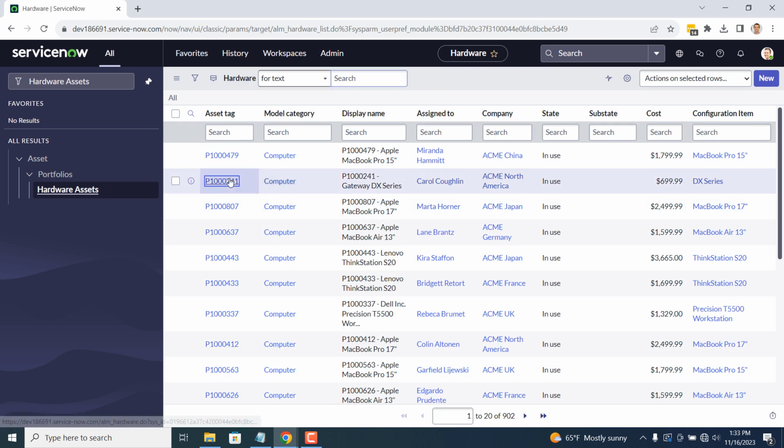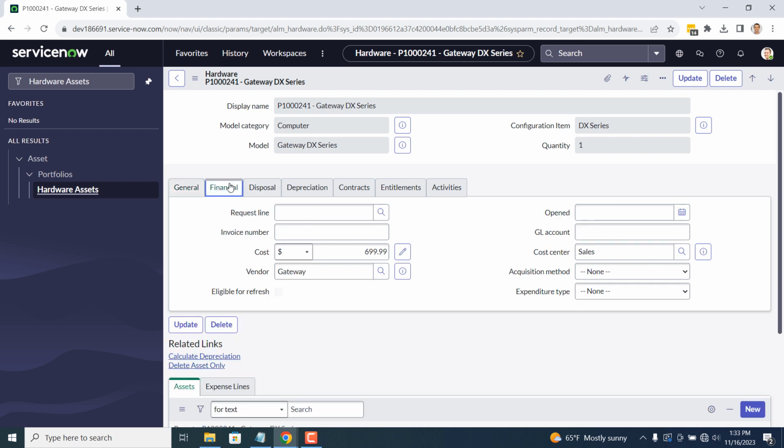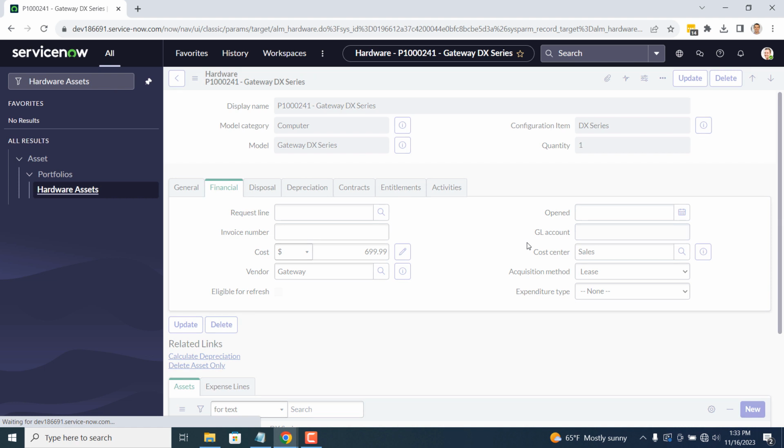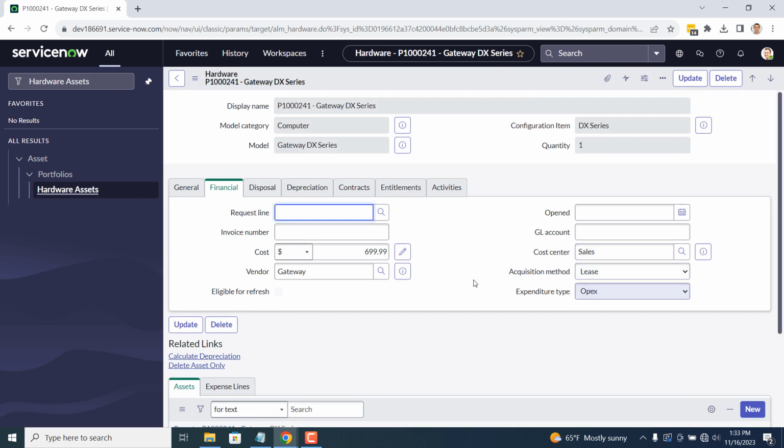Now if we navigate to a hardware asset record, set the acquisition method to lease, and right-click on the form header and click Save, you can see that the expenditure type is automatically set to OPEX. And it's as simple as that.